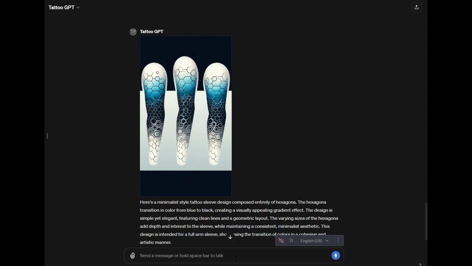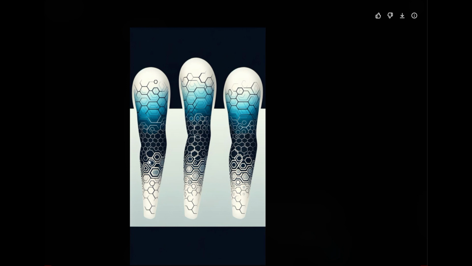But overall, I could add a little iteration. I could say, can you make the color gradient longer? Can you show this on a human arm for mock-up? Let's just say we just kind of want to see what it looks like just on a person, because that's one of the cool things you can kind of get out of this.